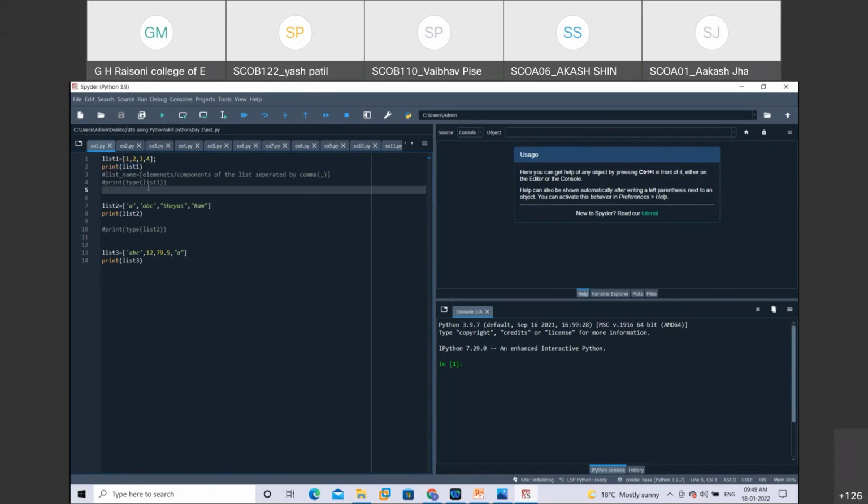Then I have created this second list where I write list2 is equal to, in single quote, A, comma, single quote ABC, comma, single quote Shreyas or double quote Shreyas. As I said, whenever you are declaring a list of strings, the string may be written in a single quote or double quote. That's why I have written it in two ways, and displaying the elements like that only.